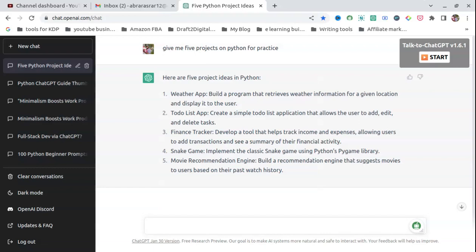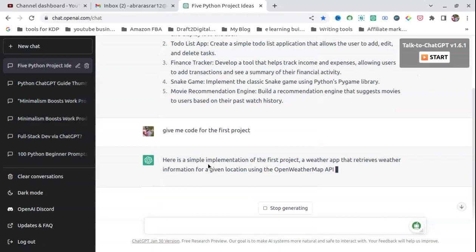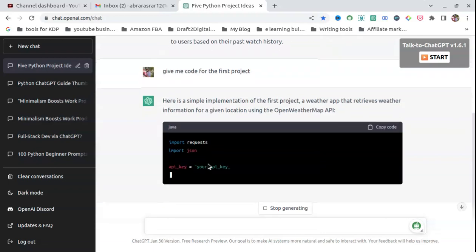Like in the previous session, we saw some of the basic concepts of Python. Today, I just asked ChatGPT, give me 5 projects on Python for practice, and here are the ideas that have been generated by ChatGPT. So let us go. Give me code for the first project. Okay, so it is generating the weather app.